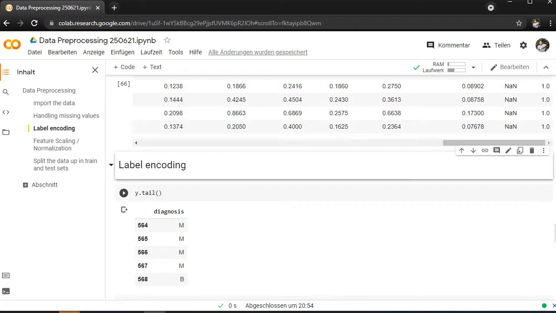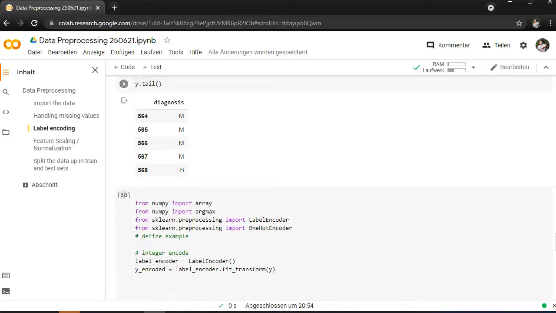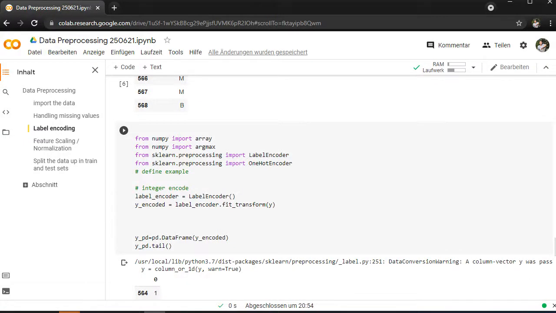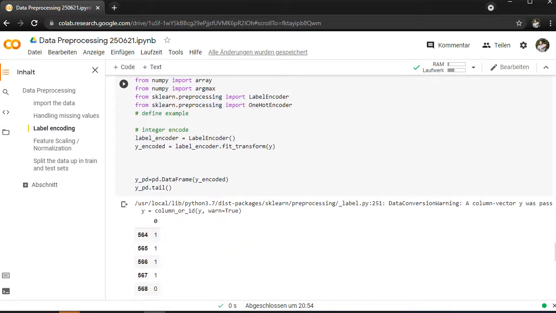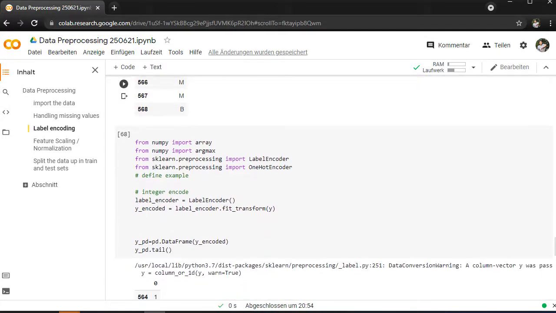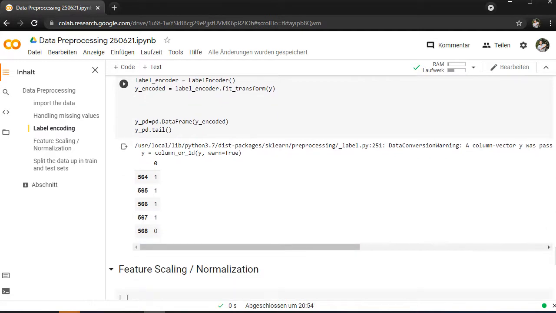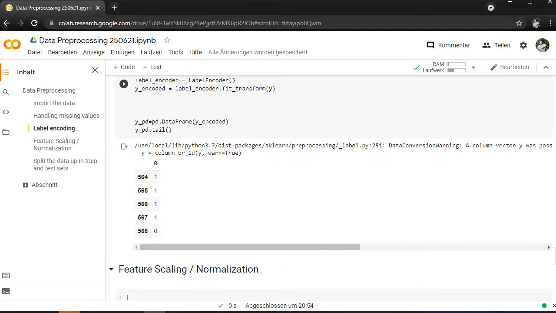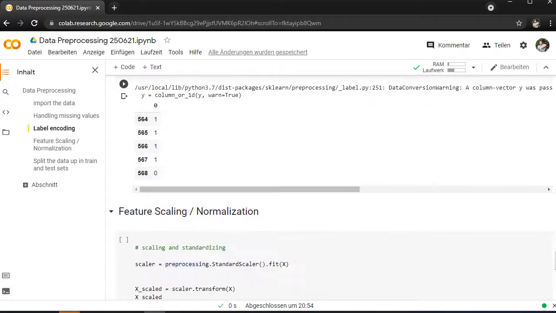Then I can see that the target, the diagnosis, is actually a string value. So we are going to get rid of this, and that's why we are going to use the label encoder. We have a label encoder or one-hot encoding here, but in this case label encoder is pretty fine. I'm doing the label encoder and I print out the tail again, and you can see the M values are replaced by 1 and the B values by 0. That was the second step actually, which is also really helping.